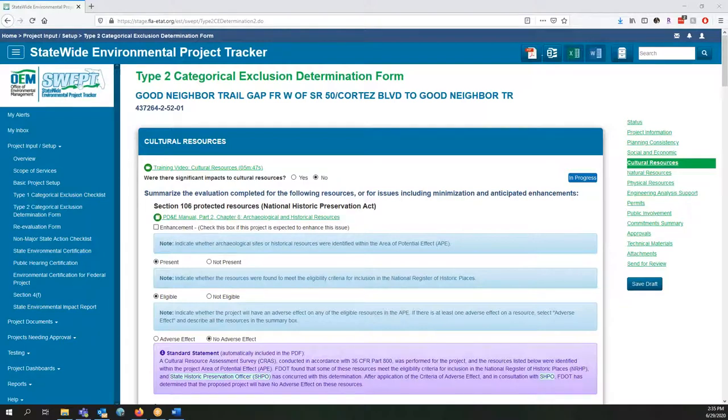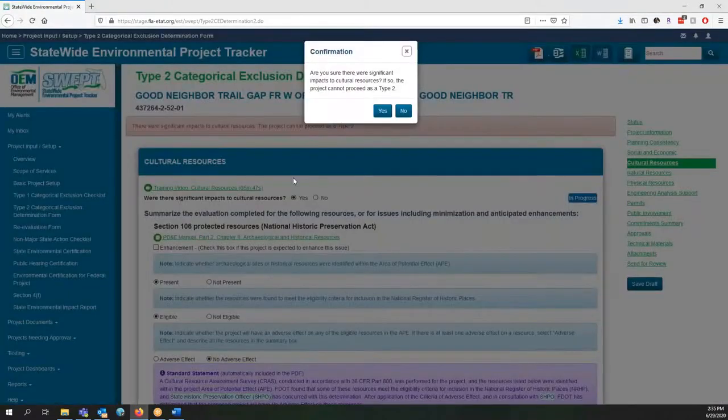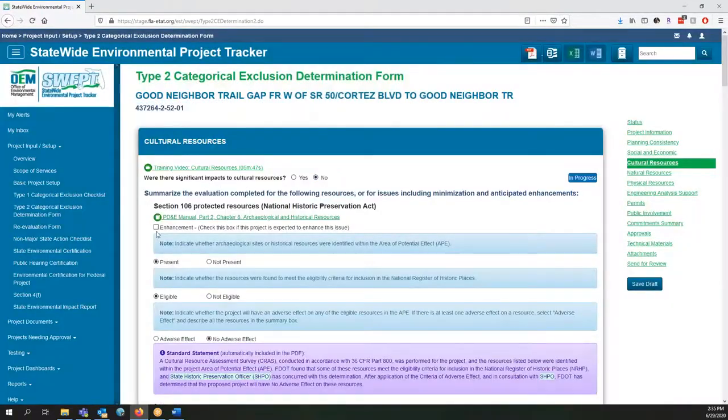and protected lands. Like other sections of the form, you'll first indicate that there are no significant impacts to cultural resources. If you click yes, a dialog box will appear notifying you that you cannot proceed as a Type 2 CE class of action if there are significant impacts. You may also select an enhancement as appropriate.